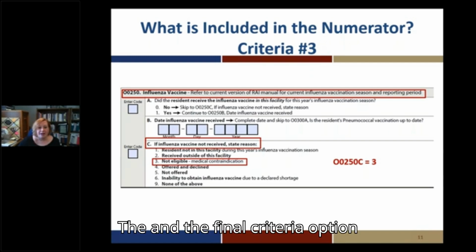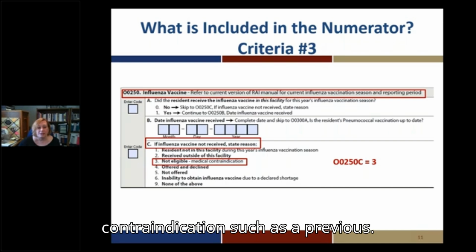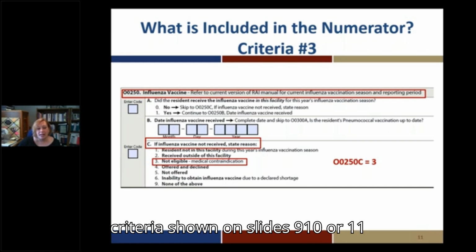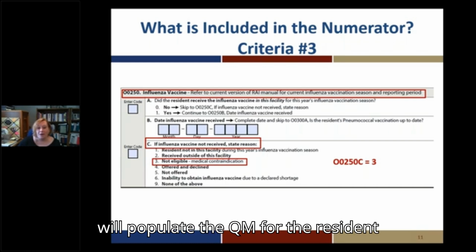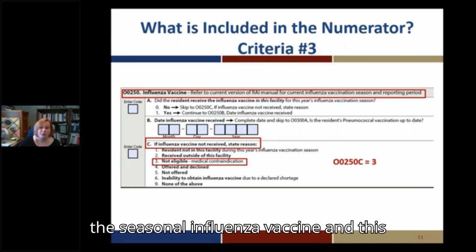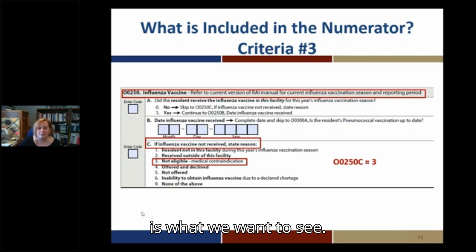The final criteria option is that the resident's MDS is coded at item O0250 as not eligible for the seasonal influenza vaccine due to a medical contraindication such as a previous allergic reaction. Any of the 3 criteria shown on slides 9, 10, or 11 will populate the QM for the resident as being assessed and appropriately given the seasonal influenza vaccine, and this is what we want to see.